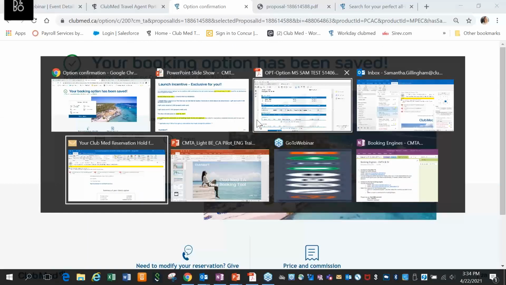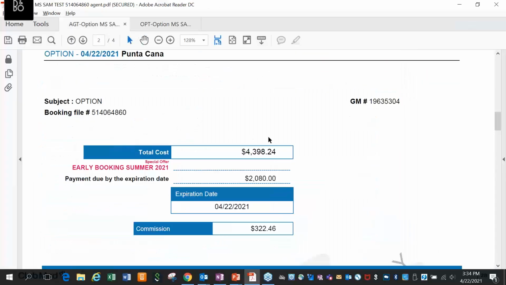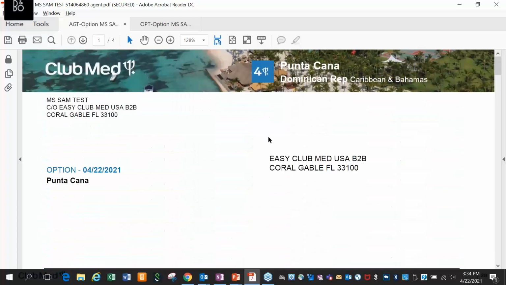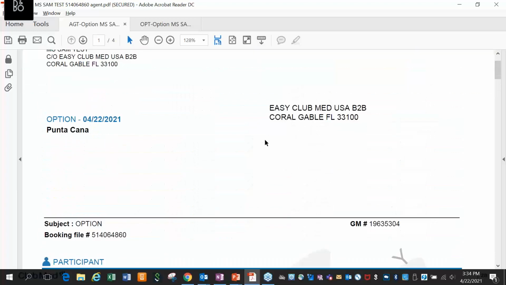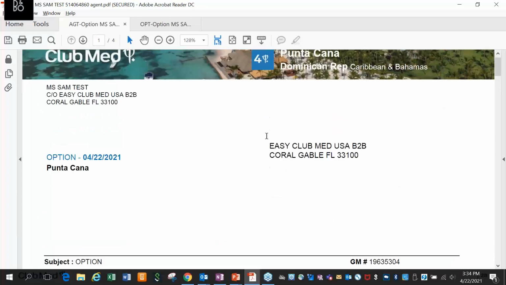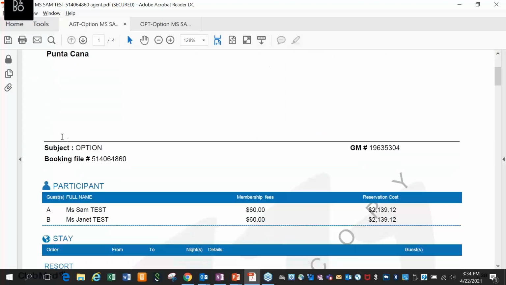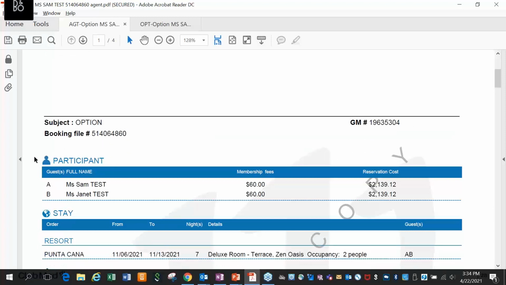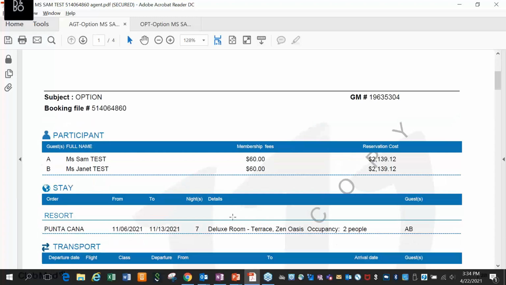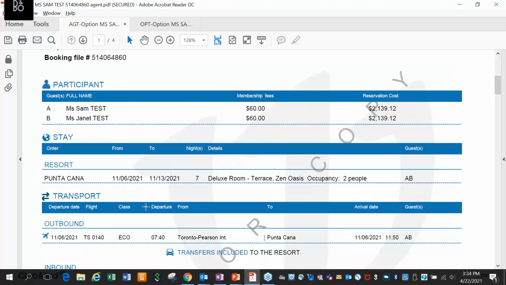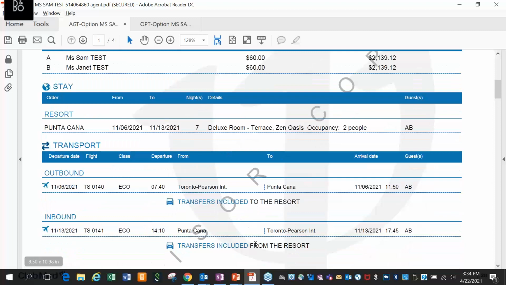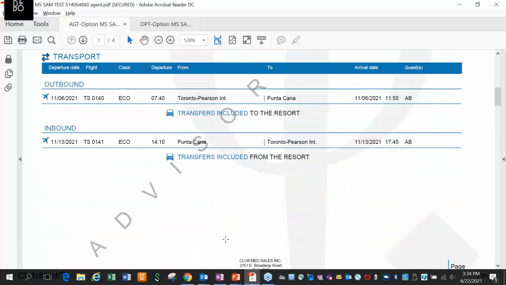Now, in your email, you're going to get 2 different PDFs sent to you, plus our terms and conditions. So this is going to be the agent copy that you will receive. It's going to have the status of your booking, that it's on option, the GM number generated, your booking number, the passenger names, membership fees, and their total reservation cost, where they're staying, their airfare information and transfers.